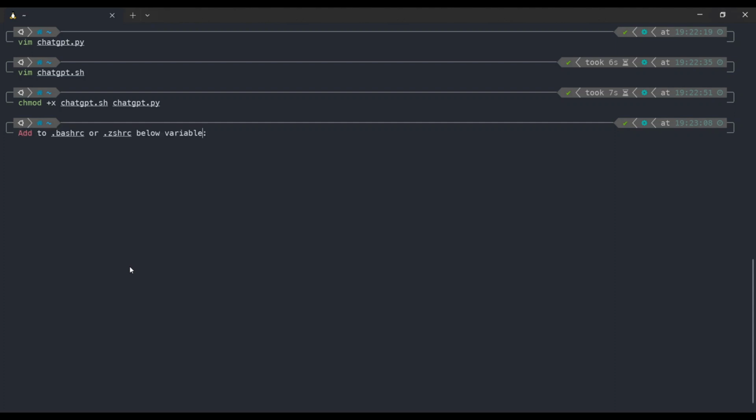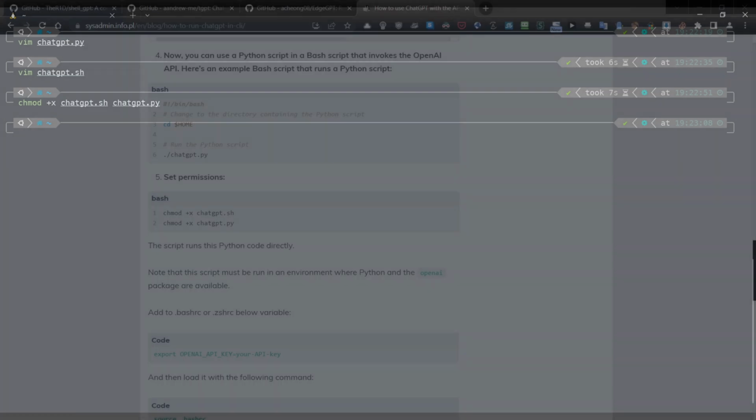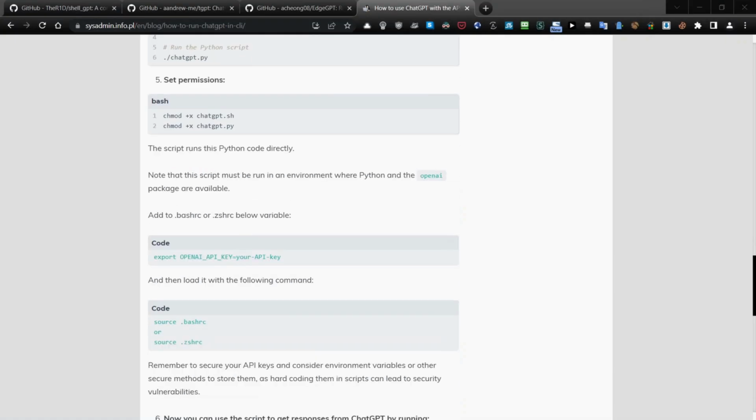You need to add to the bashrc or zshrc file a variable. The variable is quite simple, and I'm going to switch to the website to explain it. Here we go, and you can see this is it. This is the variable: export OPENAI_API_KEY equals, and here instead of your API key, you need to put your key that you generated previously. That's it, and you then copy the one line.